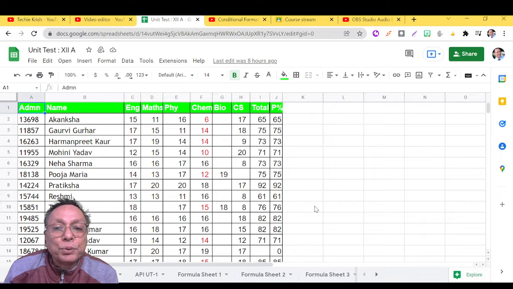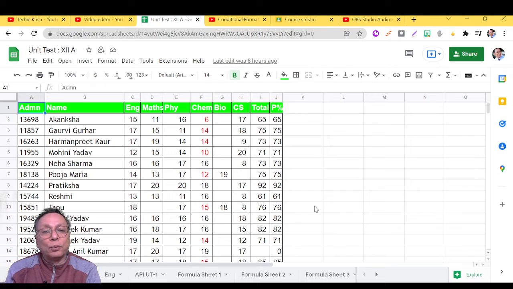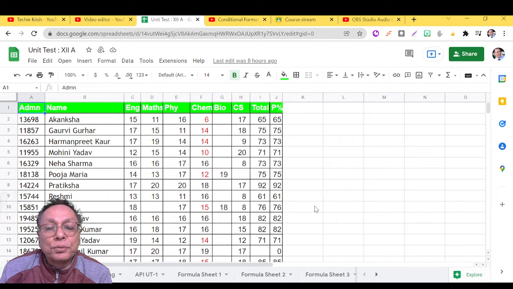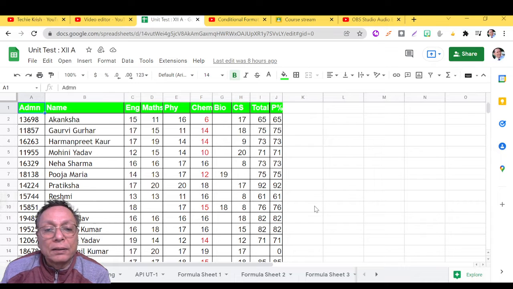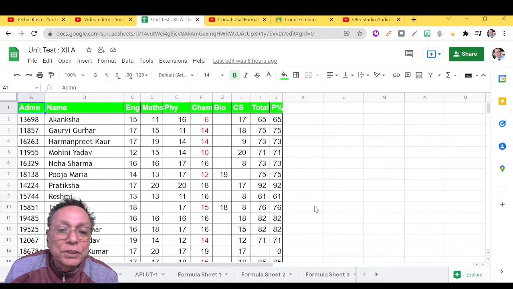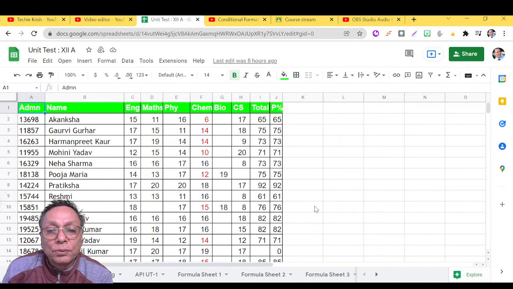So here I'm going to apply or build a rule for coloring the empty cells. The cells which are not having any value should turn to some color. So how to apply this conditional formatting? So let's start.